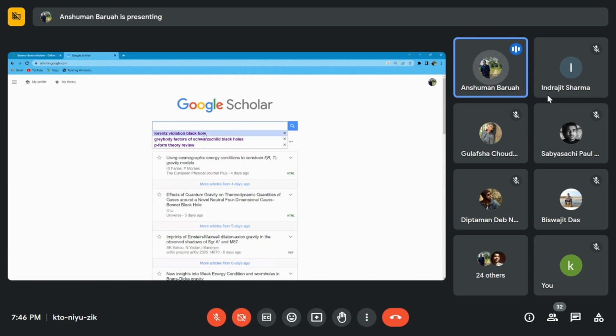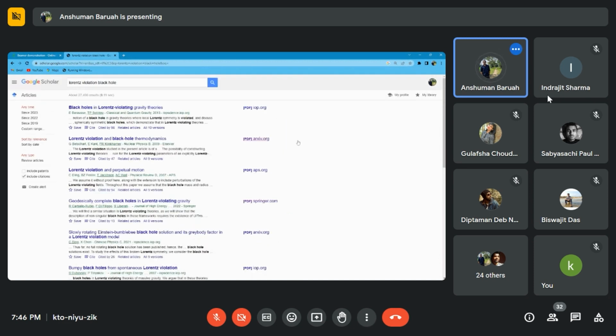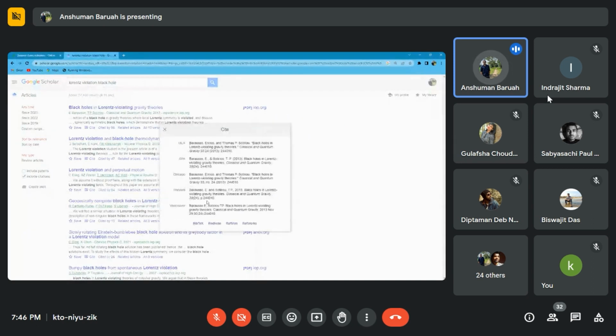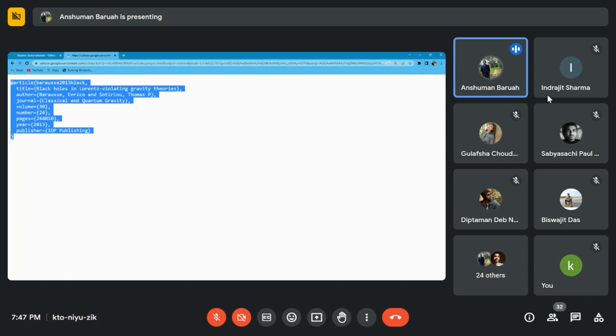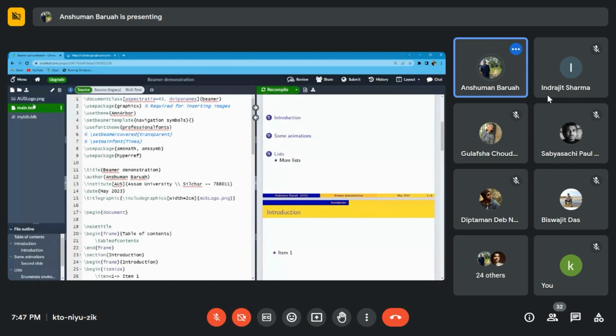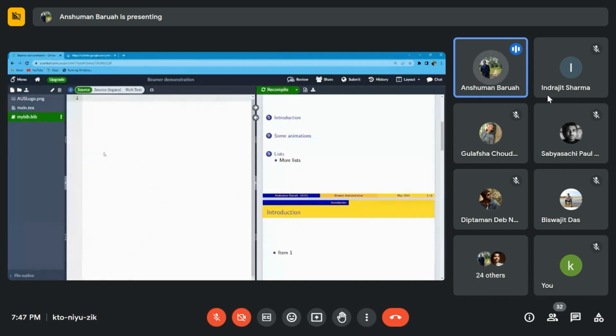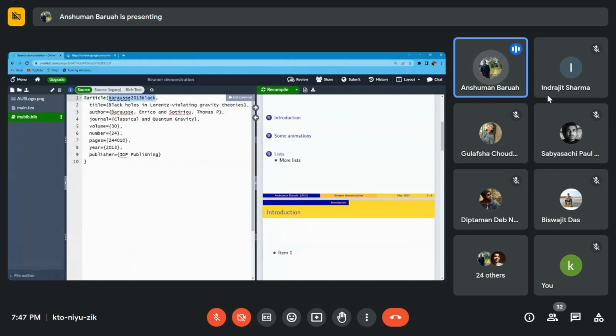And let us look for any random paper. Okay, so if I want to cite this, since I am using BibTeX, I can simply click Cite on Google Scholar, and I can export this citation in BibTeX format. I can copy this entire thing. I will go to my bibliography file, and I will place this. Let me change the citation key.